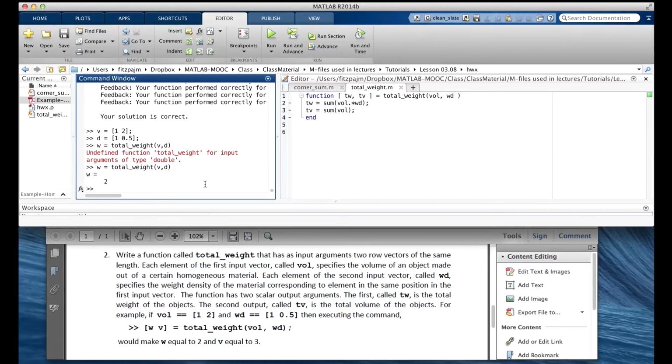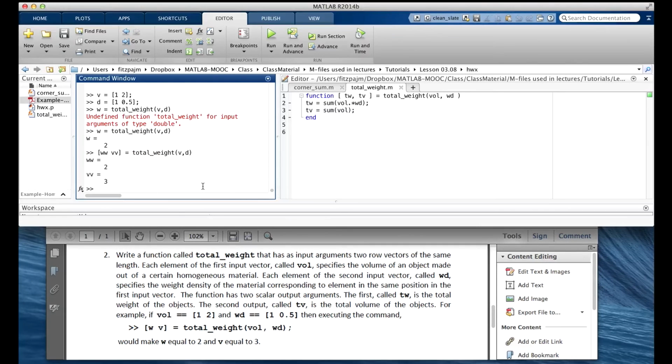Let's see, that's correct. Weight is 2, but where's the total volume? We're supposed to get that. Who stole the total volume? Well, nobody did. We didn't ask MATLAB to do anything with the second output, so it just silently swallowed it. We've got to ask MATLAB to save that second output too. Well, it's easy. Let's do it this way. Everything's the same, but this time we've got two arguments in brackets over here. And WW is 2, so the total weight is 2, and the total volume is 3.